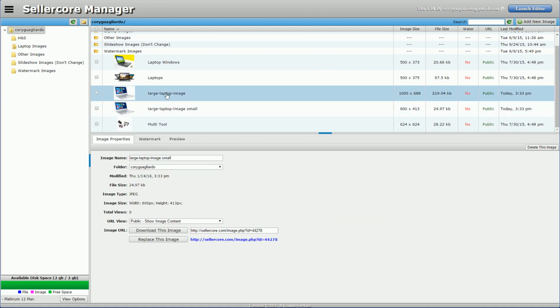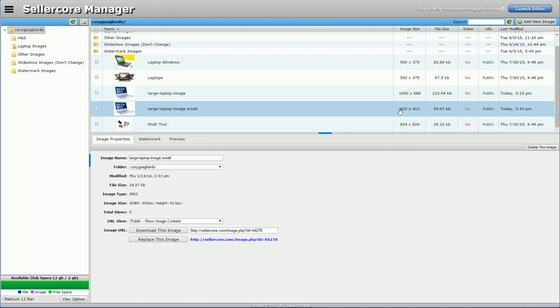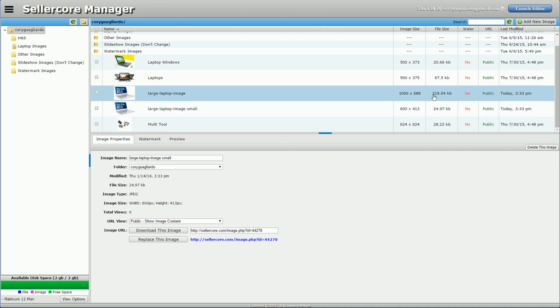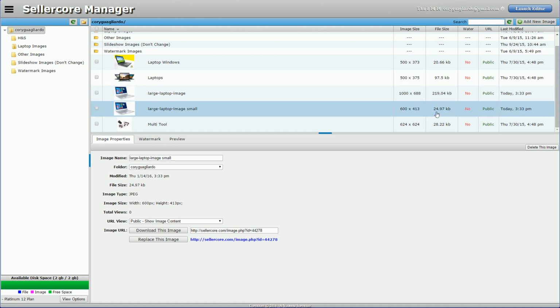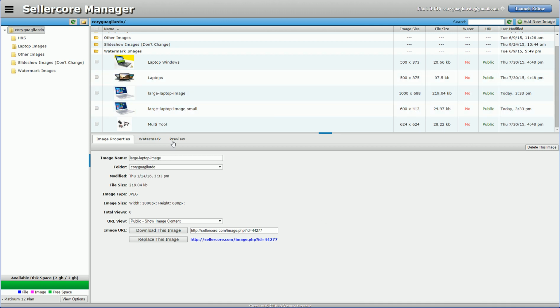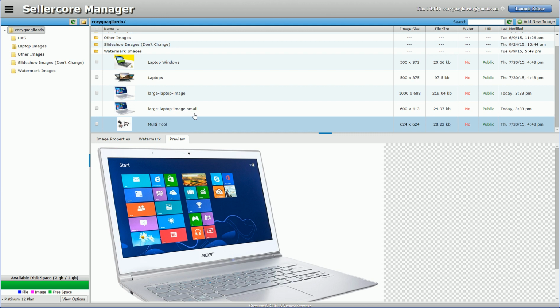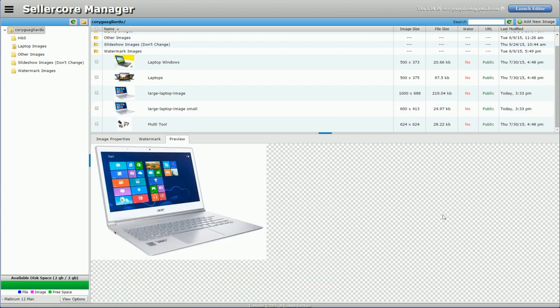Okay, we have our two images here. The first thing is that this width is down, because it doesn't need to be that big typically. But the second thing you see is that this one's 220 kilobytes and the second one's 25 kilobytes. That's almost 1/10 the file size, which means it's going to load 10 times faster for your viewers. And if we were to preview these, it looks great there. And if we were to preview this one, it still looks great.